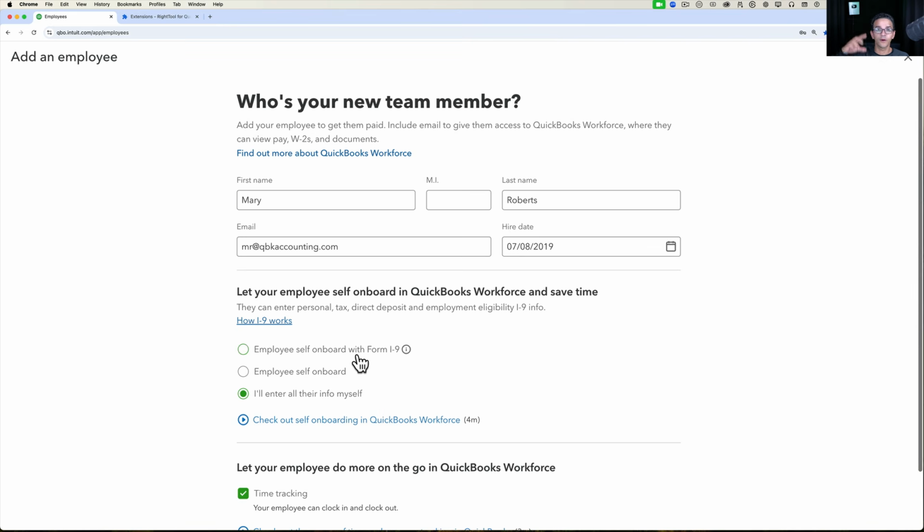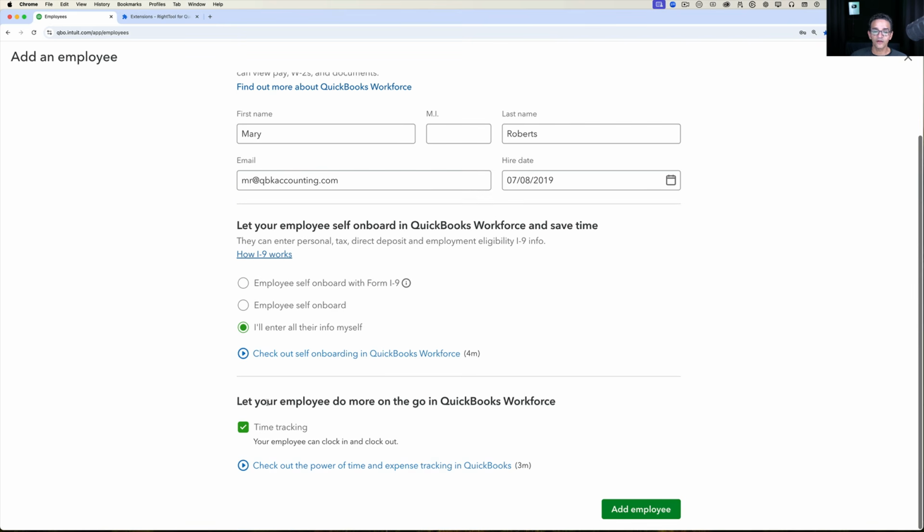Self-onboard means you set them up with an email, they get an email, and they log in and they do all that stuff. Then down here, you get to choose whether your employee can do time tracking in their app. They're actually going to have a phone app. One thing that's really cool about QuickBooks Online Payroll is that they can view their pay stubs in something called the QuickBooks Workforce app, and they can also do their time tracking if they clock in and clock out through the app. So that's pretty neat.